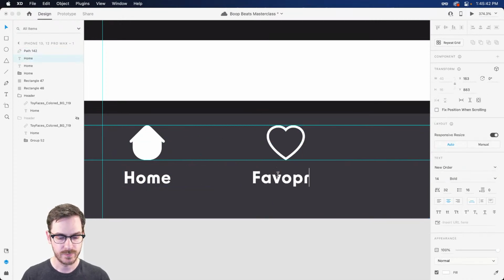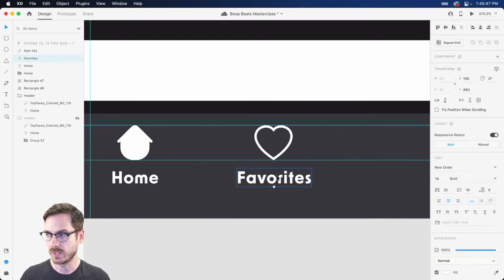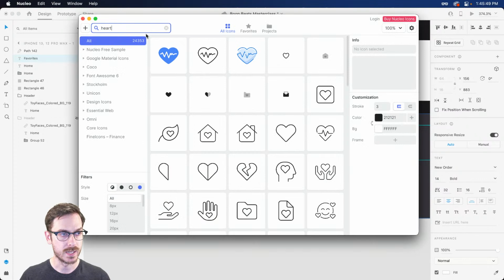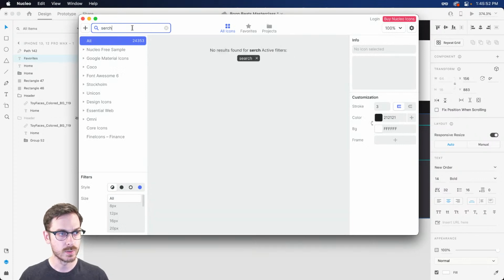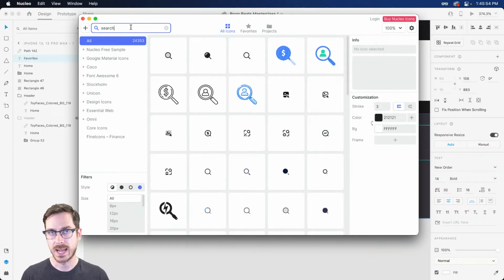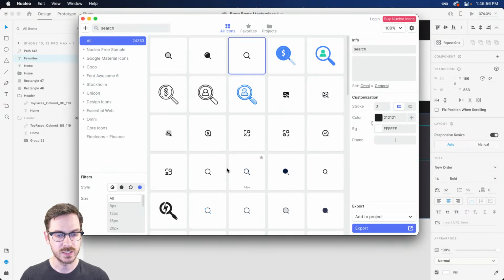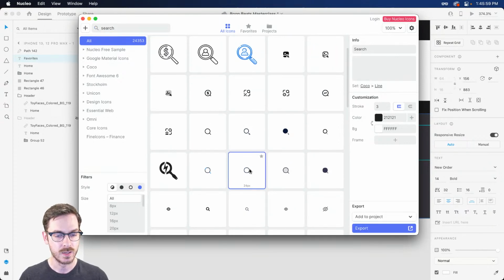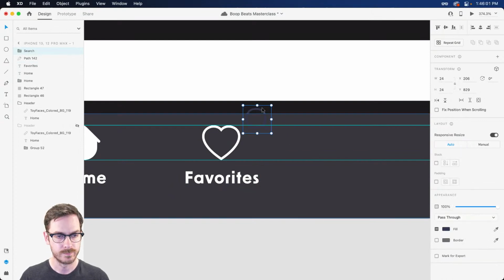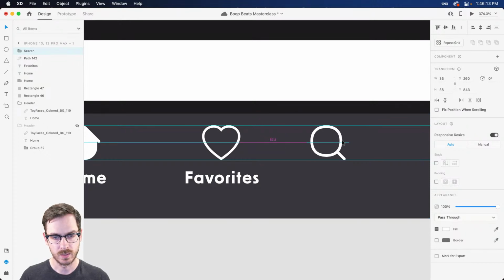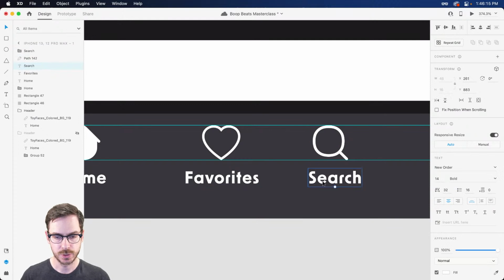And this will be favorites. There we go. And then we're going to want a search icon. And I will remind you all that if you do not have icons at your disposal, you can definitely go into a plugin like the Icons for Design plugin, and you can download some straight from there. There we go. And search.